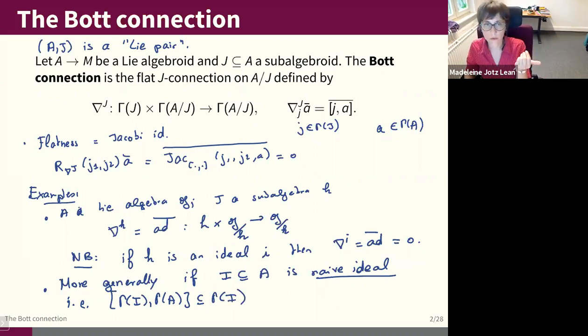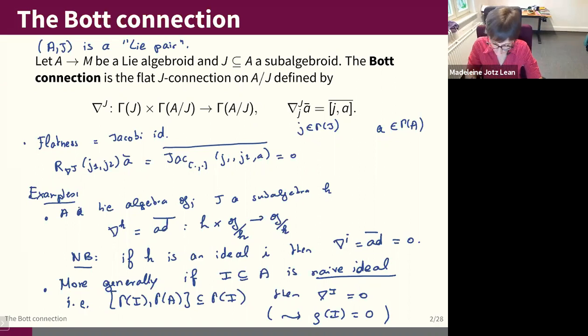Then this connection is also 0, right? Obviously, because everything is bracketed into what you killed in A mod I. And by the way, it's not very important here, but that forces the anchor to vanish on I. So if before you didn't think it's very restrictive, now you should know: a naive ideal is really naive because it's super restrictive. The anchor needs to vanish on the whole of the subalgebroid.